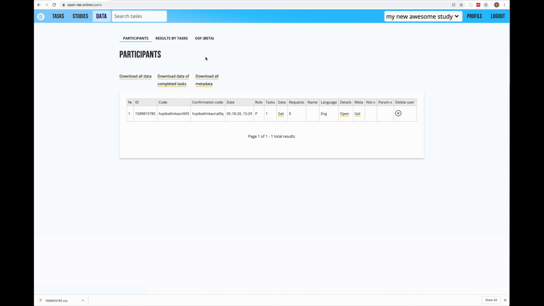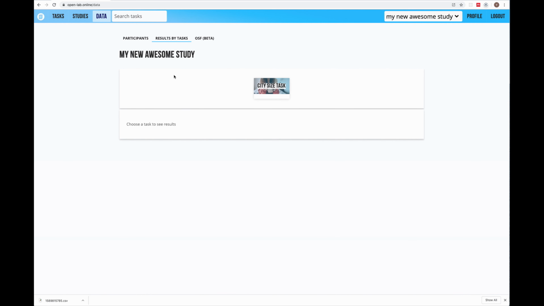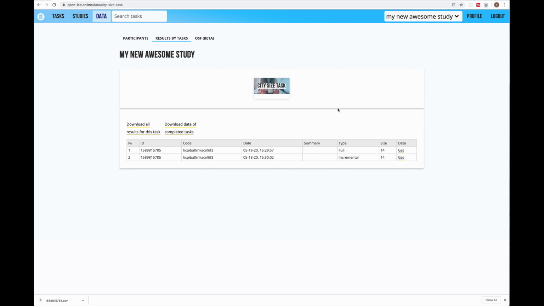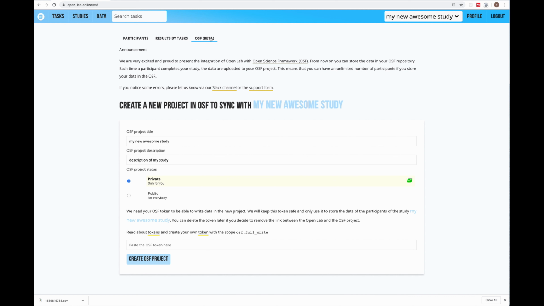So the second link in the sub-navigation bar allows you to filter your results by the tasks. The data structure is very similar here. If I click on one of the tasks, you will see the table rows for each participant and each type of data. You can download all results for this task, which will include incremental types of data, or you can download only completed data sets.